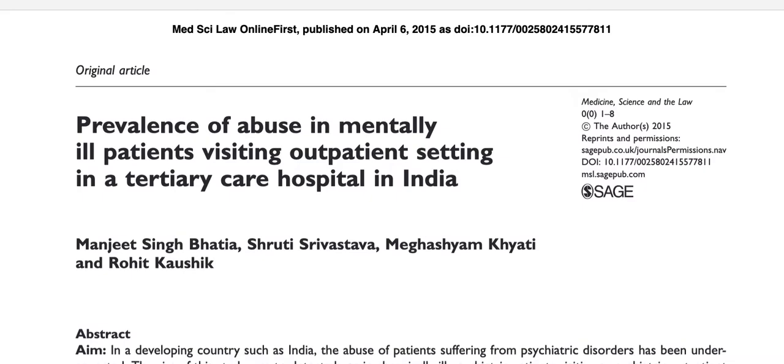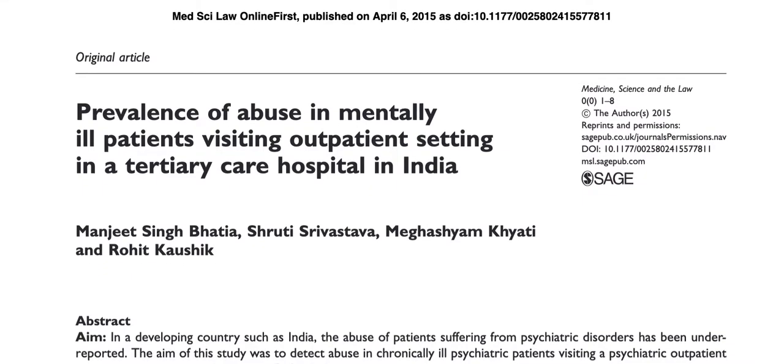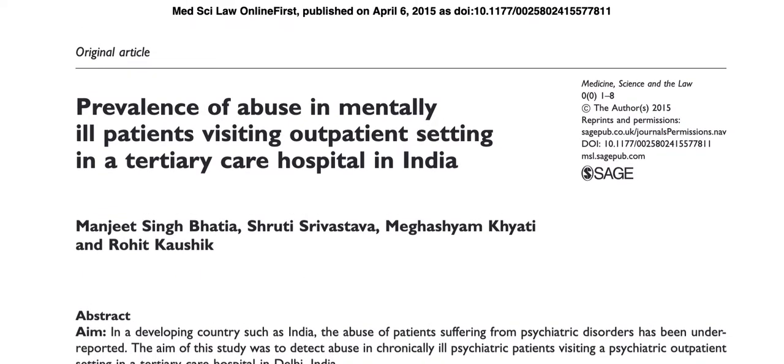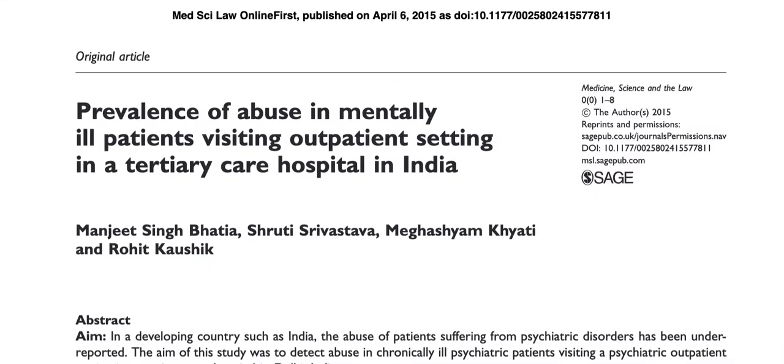Before that, I want to show you this article by Bhatia, Srivastava, Kyati, and Kaushik. Sorry if I mispronounce anyone, but the title is "Prevalence of Abuse in Mental Ill Patients Visiting Outpatient Setting in a Tertiary Care Hospital in India." So, you can read this. You can see this online. You can look it up.